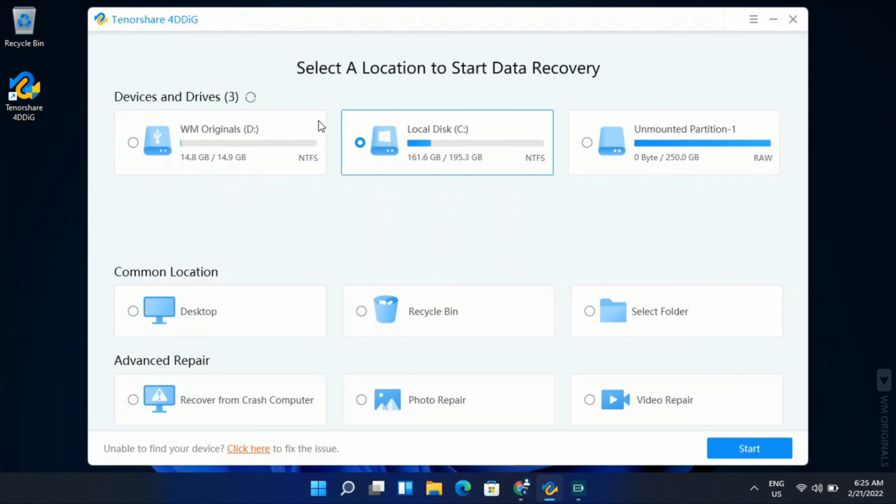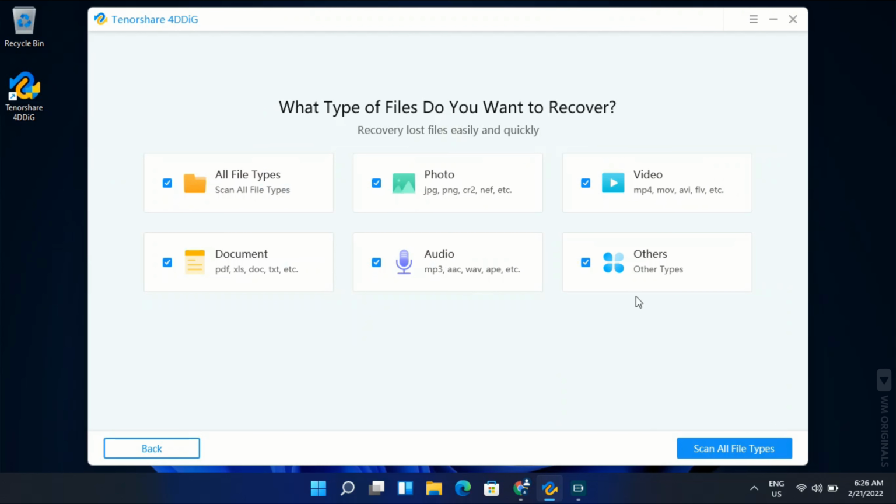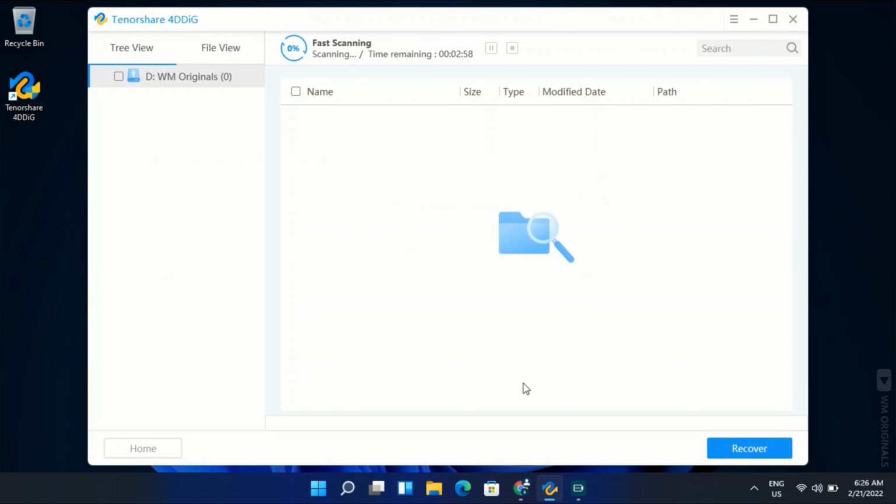Here we are back to FortiDisk Windows data recovery software. Now selected the drive to recover deleted data from it. Next click on start. Now here we need to select what type of files do we want to recover. As we want to recover all type of data, let's not change anything. You can select any specific data type to make the recovery process faster. Next click on scan all file types.